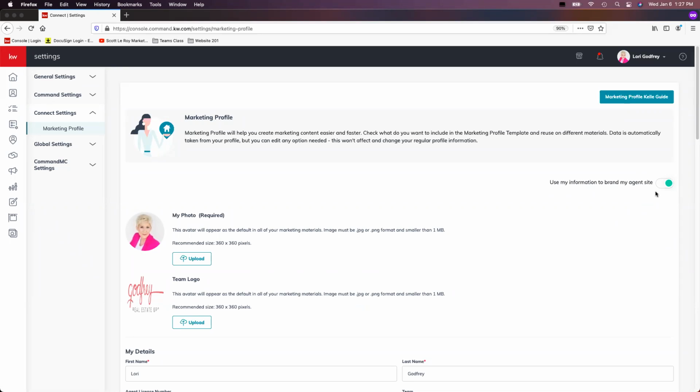If that's not populating as green, it means that all of the information that you just put together is not being allowed to share out to all of those Command platforms. So in other words, your website won't be branded, your mobile app won't be branded, your smart plans won't be branded. They'll essentially show up with just the basic KW information. So having that populate as green, very important.